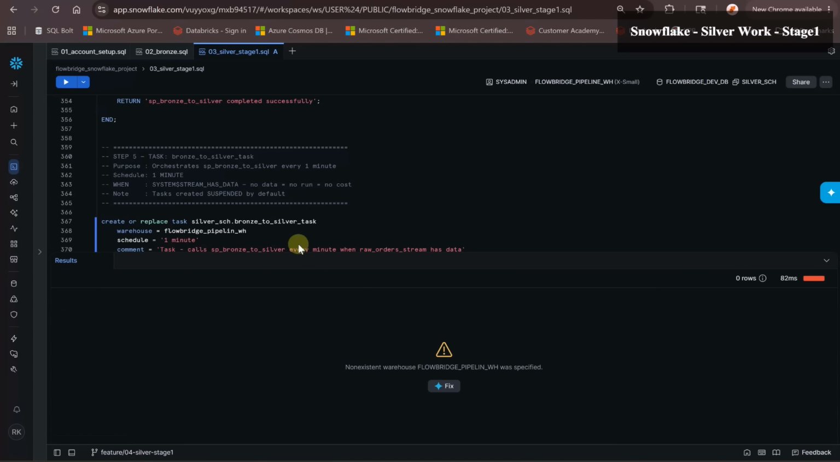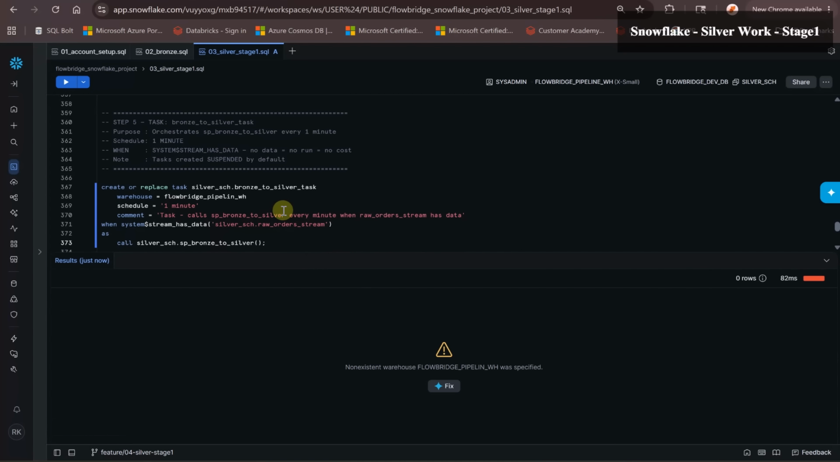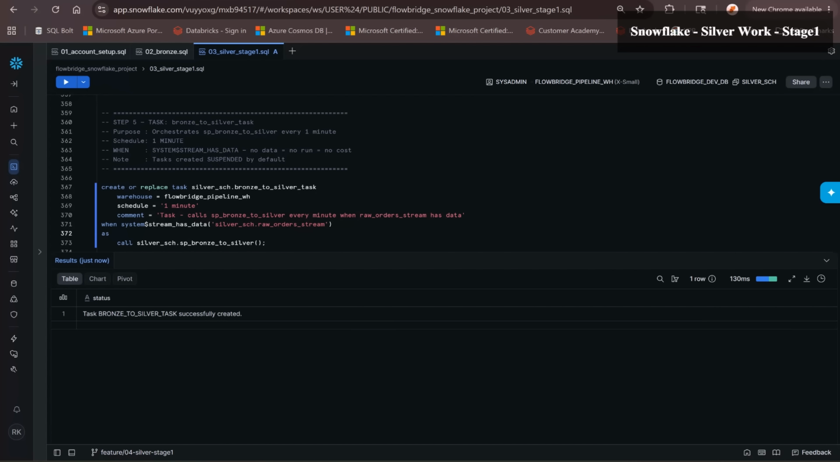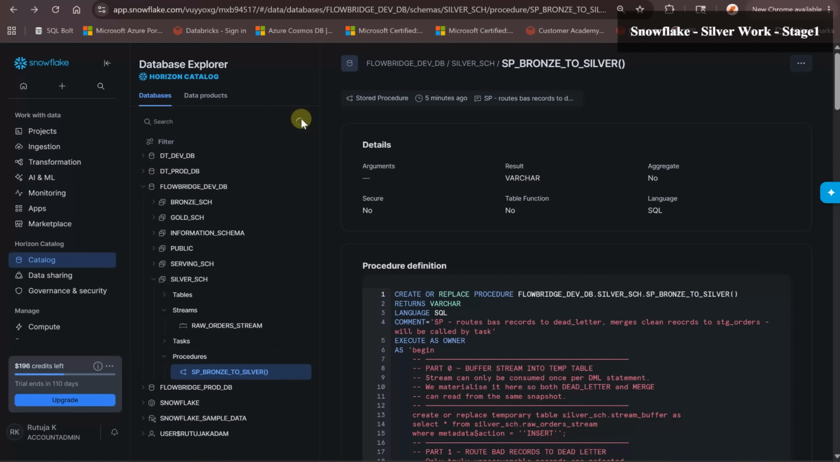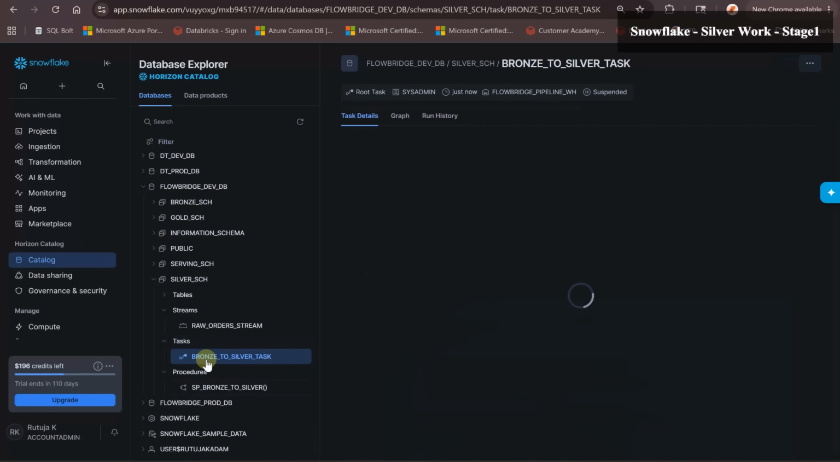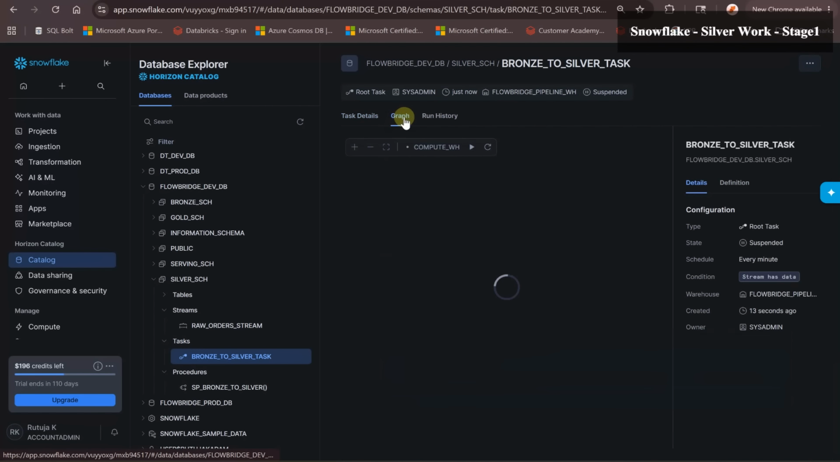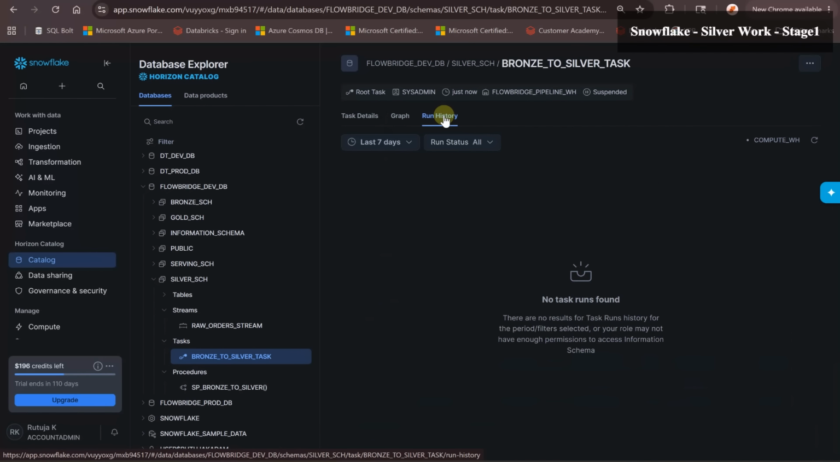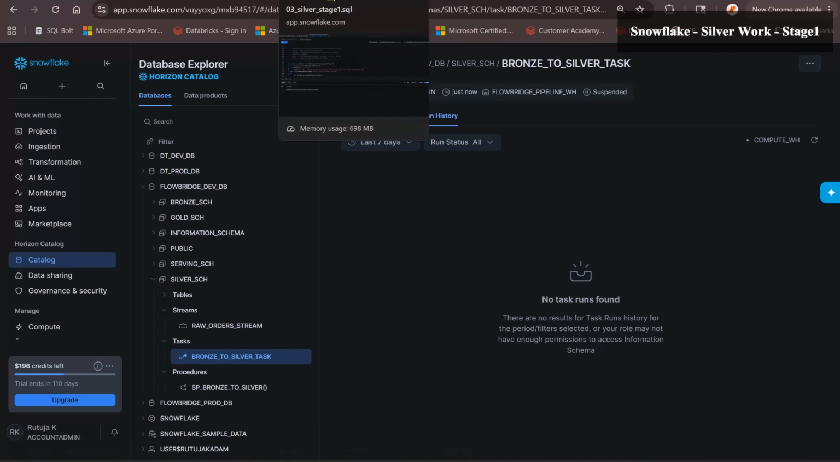Now let's run this task. It states non-existent warehouse. Okay, so it was a typing mistake. Now our task has been created. If I refresh this, under the tasks object, we have this bronze to silver task with all task details, graph, and run history. We will not have any run history because we are yet to fetch our data from bronze to silver.